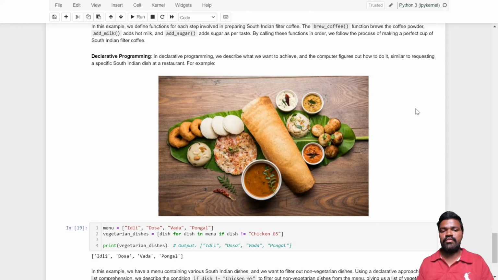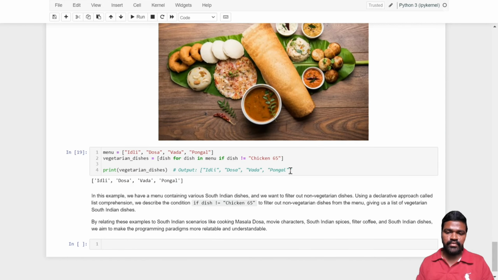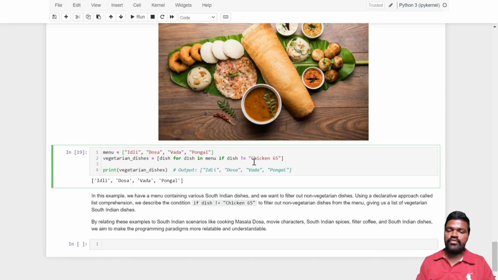Now we'll go forward and understand how exactly declarative programming works. In declarative programming, we describe what we want to achieve, and the computer figures out how to do it. It is similar to requesting a special South Indian dish at a restaurant. If you take this example program, we have different items in our menu, and we don't want any chicken items, that is non-veg items, and we want only vegetarian items. When we execute this, we get only the vegetarian items, right?